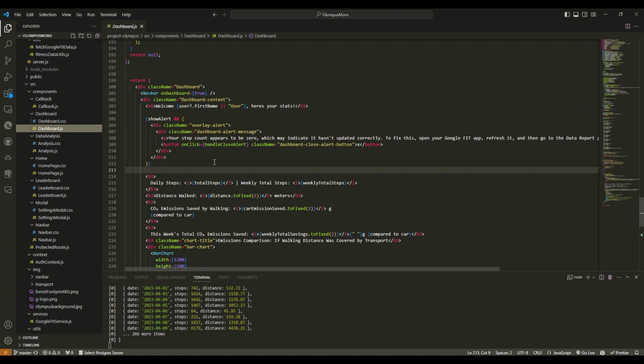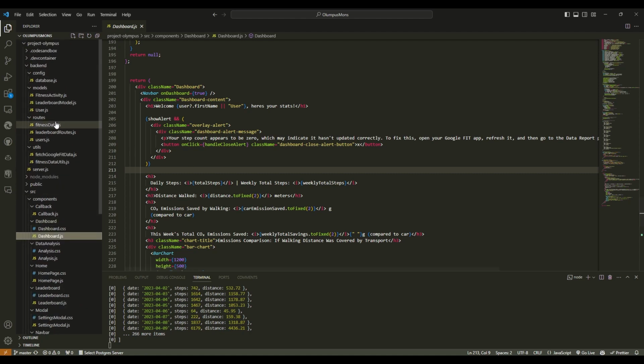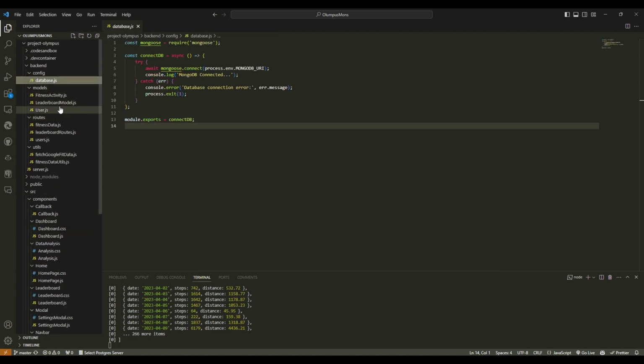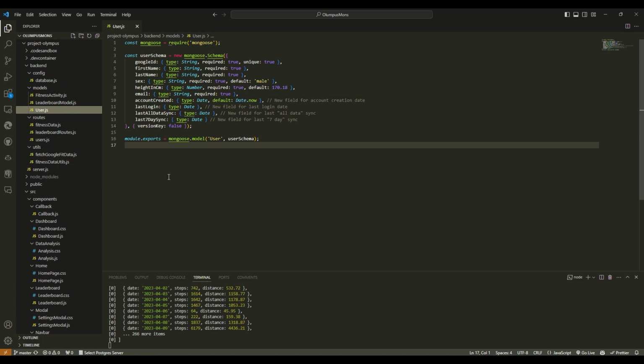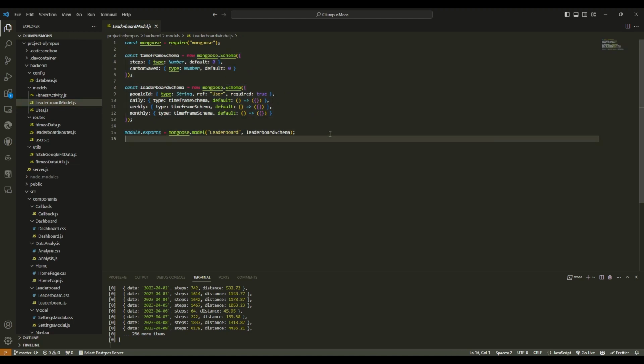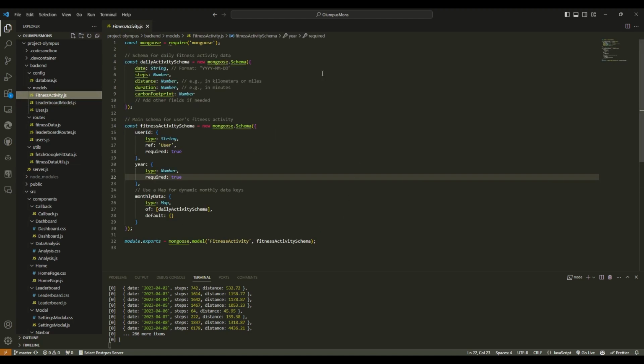Here we can see the user schema that we use to store the user data in the database. We have the Google ID, the first name, last name, sex, height in centimeter, email, when the account was created, last time the account was logged in, last time all data was synced, and the last time the 7-day data was synced. Here we can see the leaderboard schema, and also we can see the daily activity schema, and also we can see the fitness activity schema here.